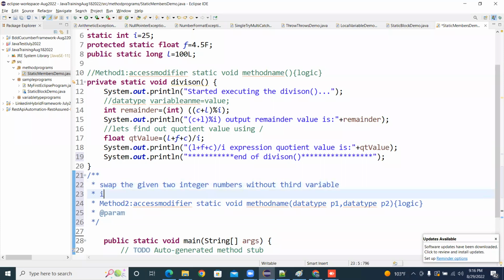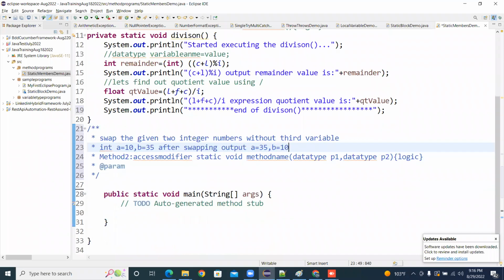What does swapping mean? For example, int a equal to 10 you took, and b equal to 35 you took. Now after swapping, what output should you get? A value should be 35 and b value should be 10. So this is the output you need to achieve. How can you achieve this? This is the program we are doing. Please understand these logics are important.